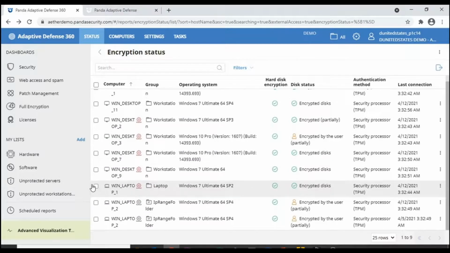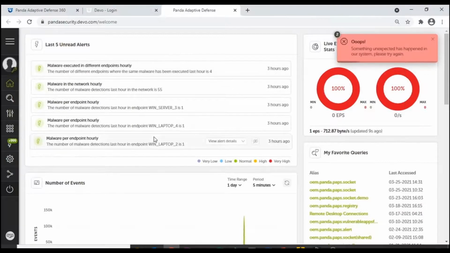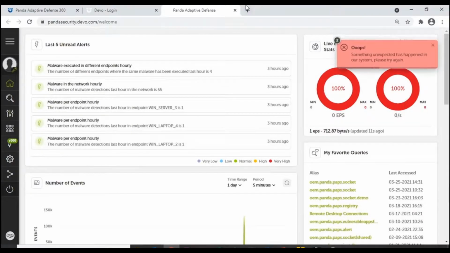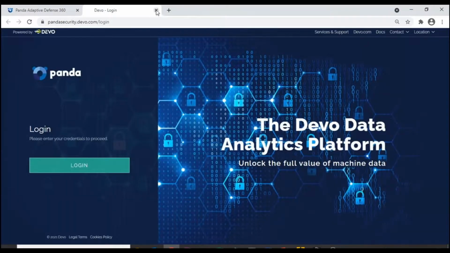Right, so the last component that I just wanted to show you quickly here is the advanced visualization tool. And when it comes to the advanced visualization tool, let me just open it again.